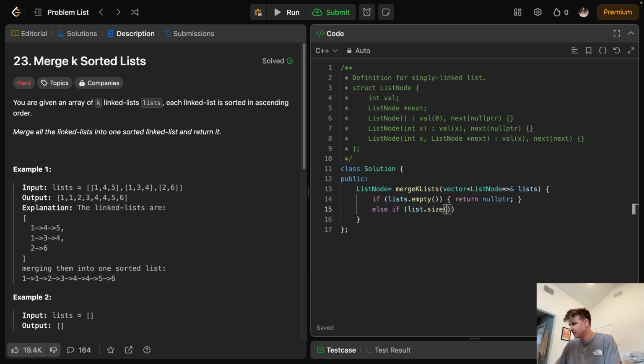Otherwise, we can check if the size is just 1 to speed up this function a little bit. And then we can just return the iterator to the front of that list, right? Because that'll be the list at index 0 pretty much, but more safely. So that handles the case where there's only one list.